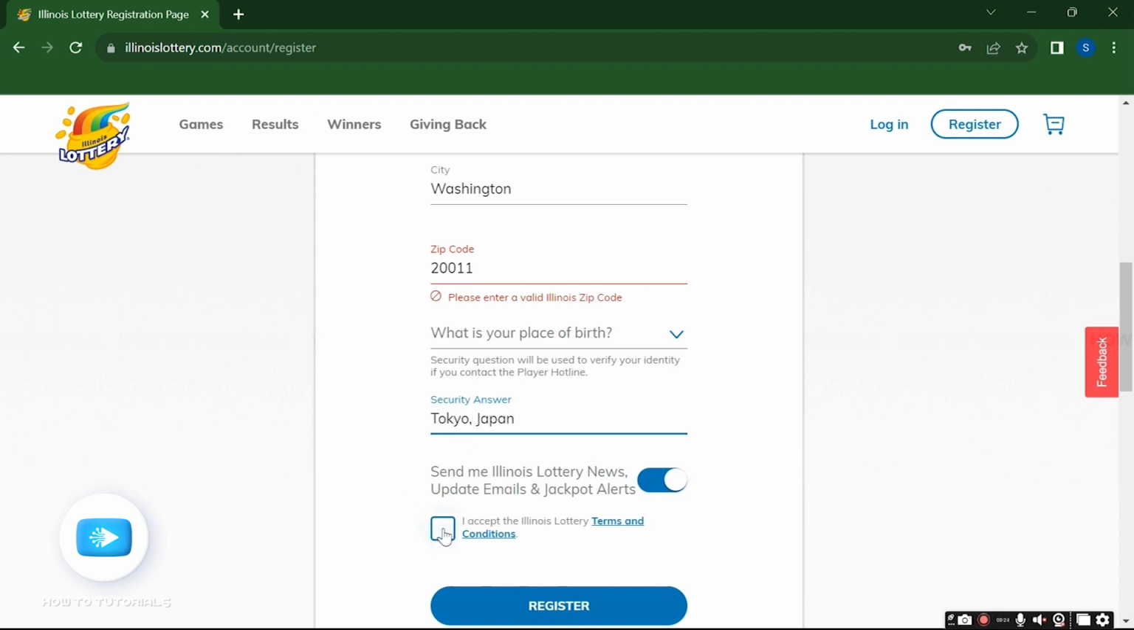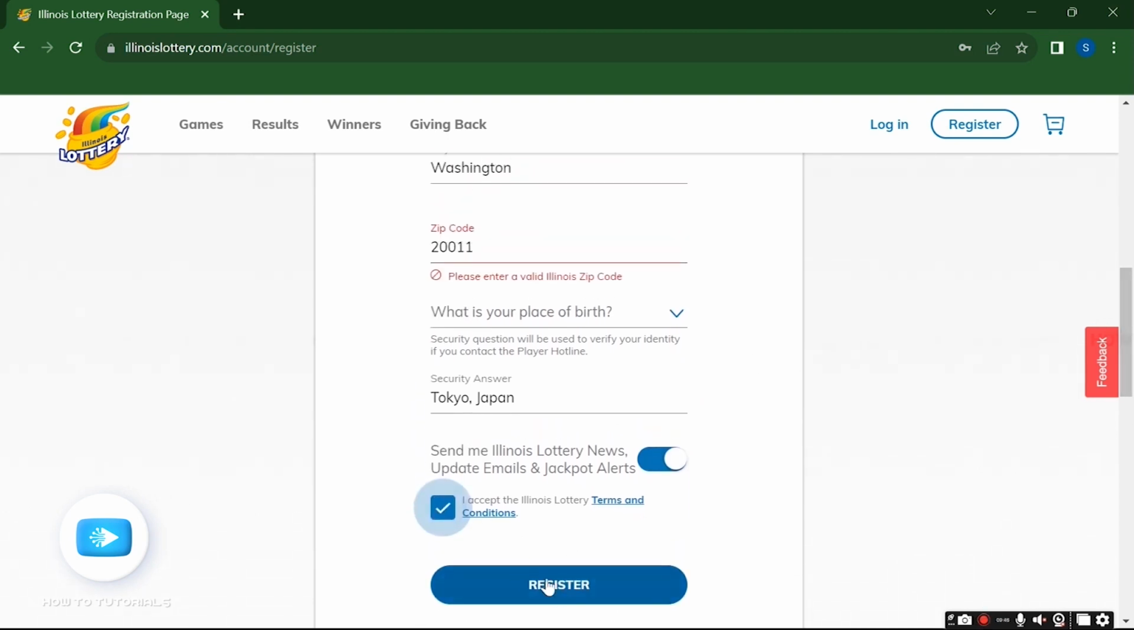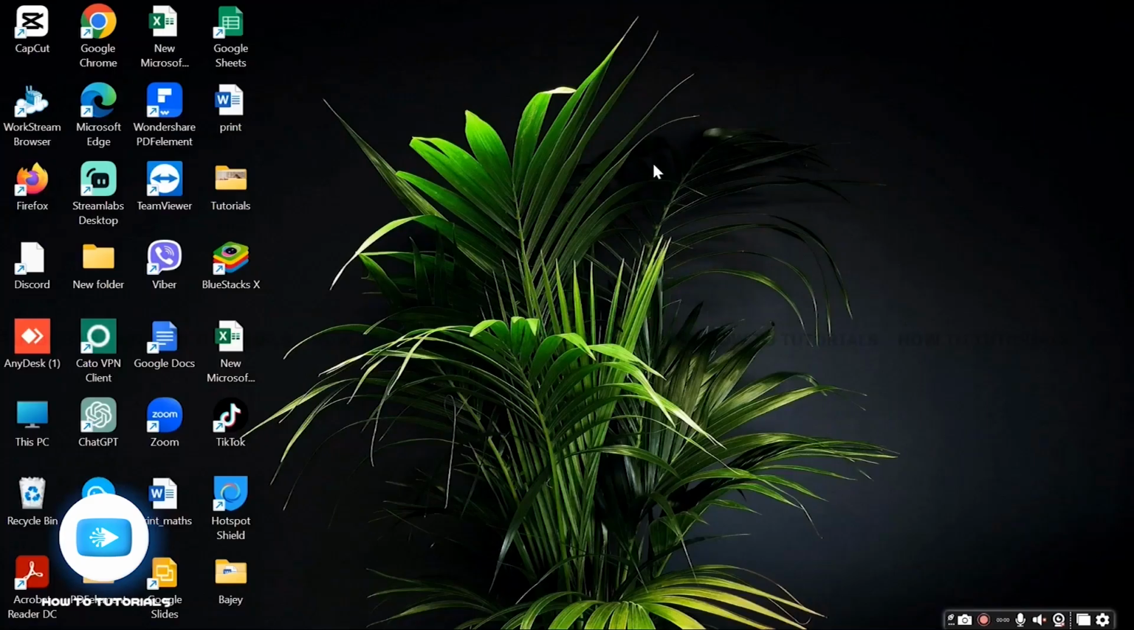If you want to get lottery news, update emails and jackpot alerts, you can enable this option right here. Accept the terms and policy by ticking on this radio button here, and after you provide all the credentials for the registration, click on this register button here. Once you are registered for the Illinois Lottery account, you shall be able to access your Illinois lottery account.